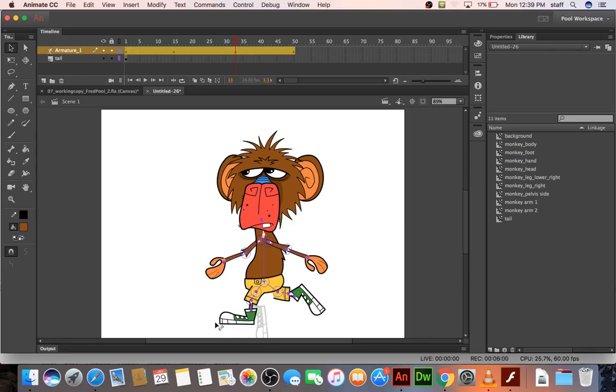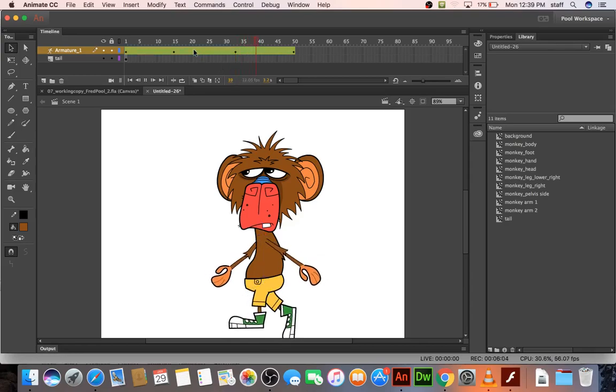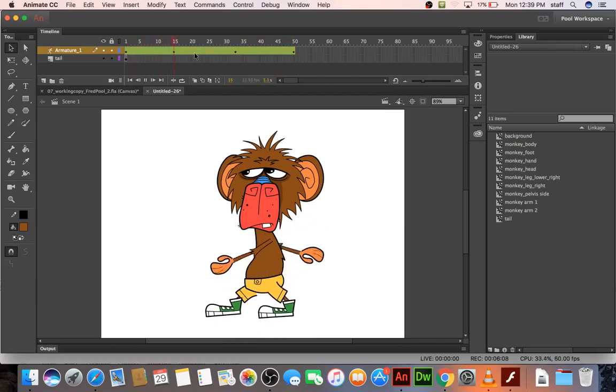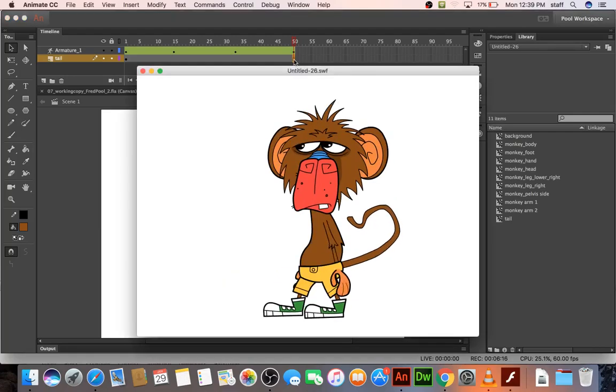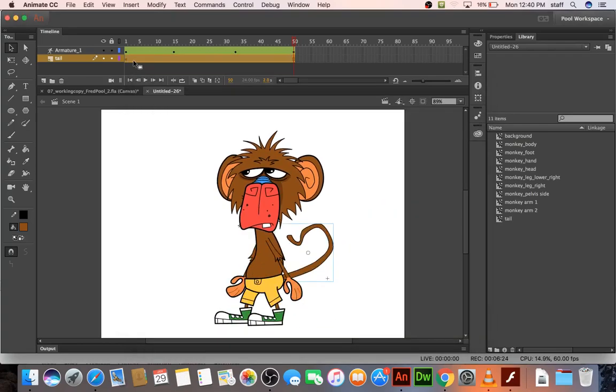Oops. So hit return and let's see what this looks like for now. Oh, we lost the tail. We gotta hit F5 to make sure the tail doesn't disappear. Let's hit command return so it watches. That doesn't quite look the way I would have hoped it would look.